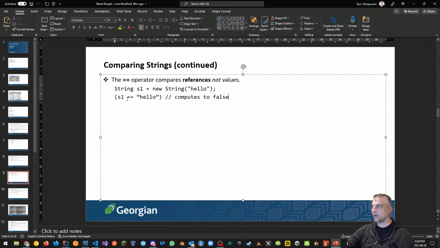The reason why is because S1 is an object, and when we use equal, we're comparing references or memory locations. Hello, which is a string literal, is being stored in one memory location, and S1, which is a string object, is being stored in another memory location. Because the memory locations are different, this will fail. So it's not going to be true. That's fundamentally different than in most other languages out there, so be careful about this.